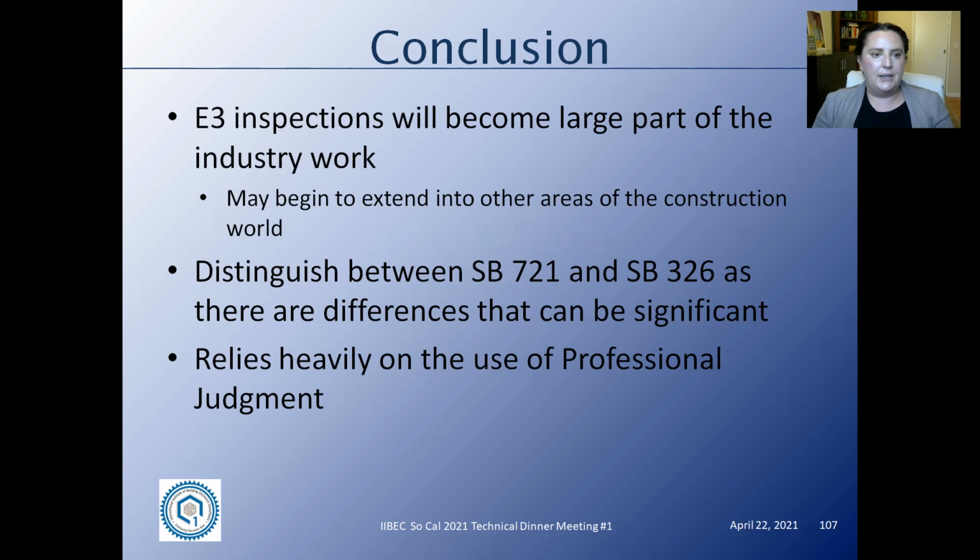So to conclude, E3 inspections are going to become a large part of the building enclosure and architecture and engineering work. This may begin to extend into other areas of the construction world. If we have more failures, let's say, of roof decks, roof decks might become included as part of this inspection as well. So just consider that this is something that could potentially get bigger and bigger. It's important to distinguish whether you need to do 721 inspections or 326, as there are some differences that can be pretty significant.